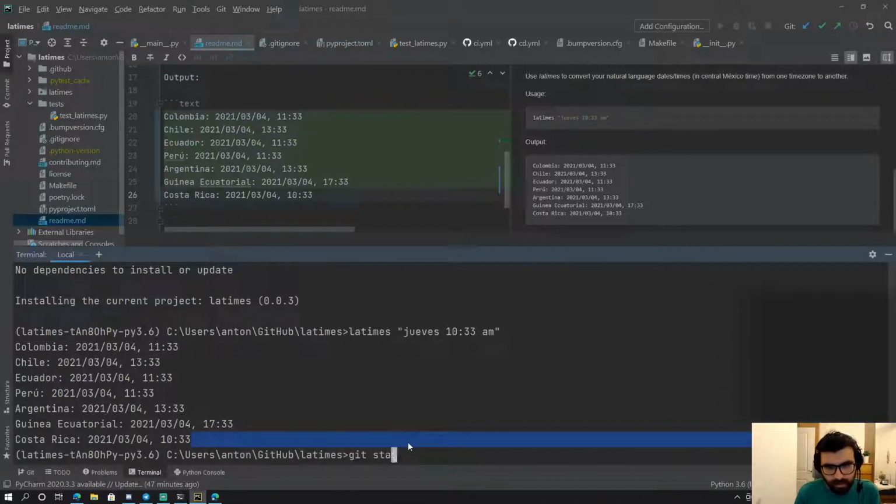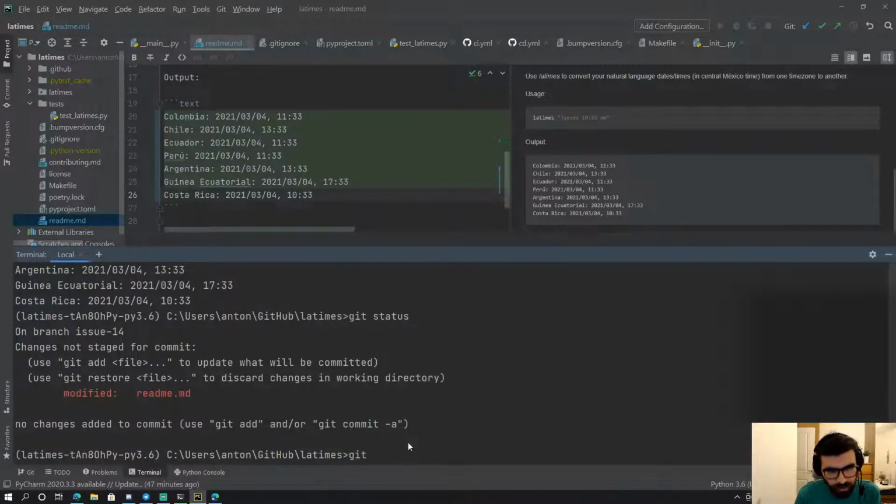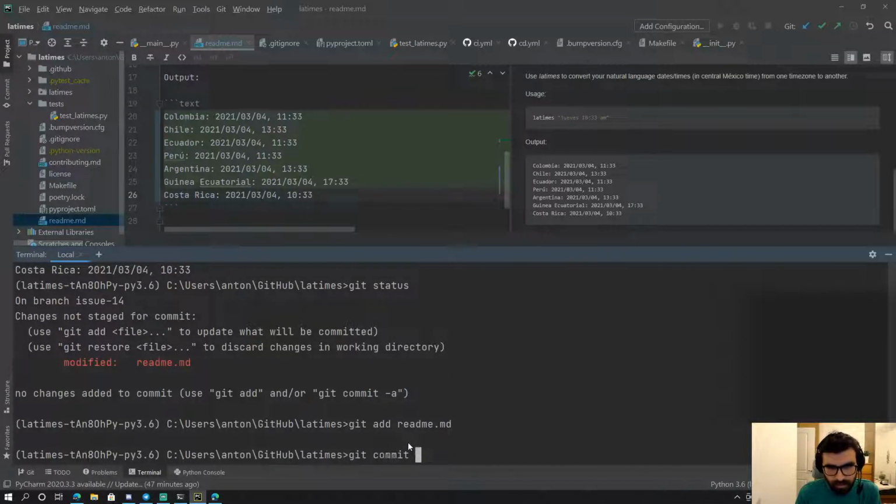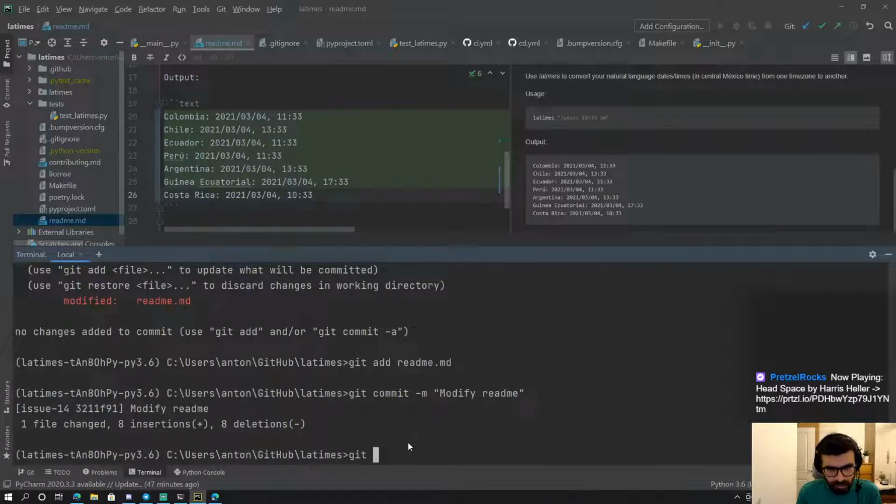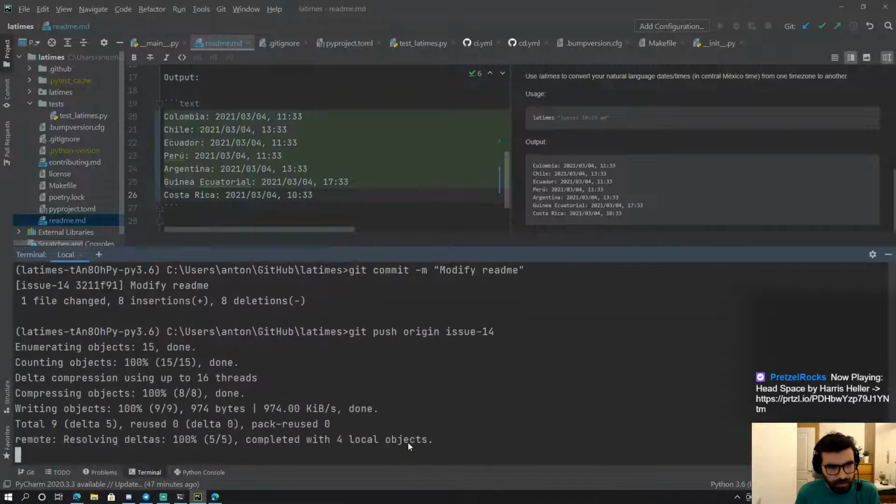Now again, we do git status. Obviously, we just modified the readme, and then git commit -m add modify readme, which is modify the readme. Lastly, we do git push origin, because this is the first time we're pushing this branch. Issue 14. And there we go.